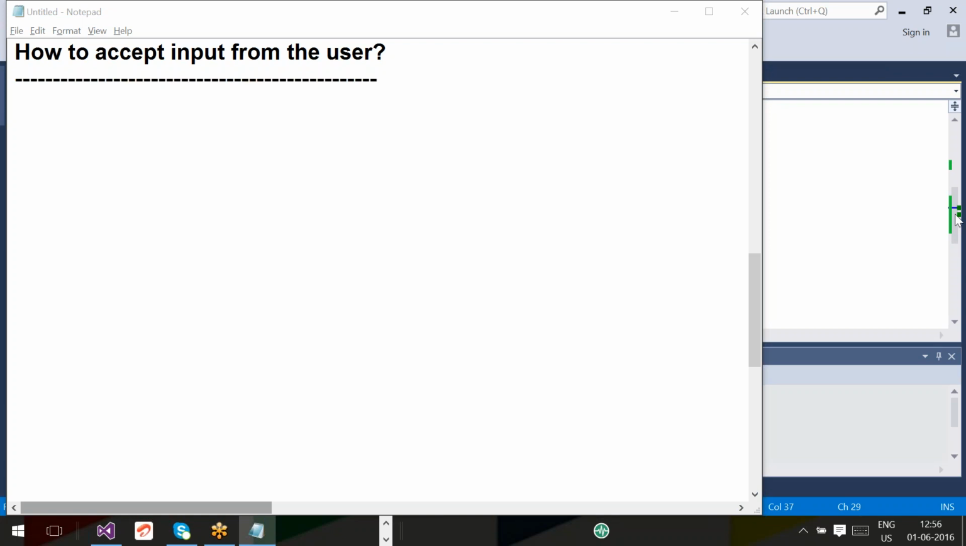Printf. Accept input from the user. Reading the input from the user. Whenever you want to accept input from the user, what is the statement?